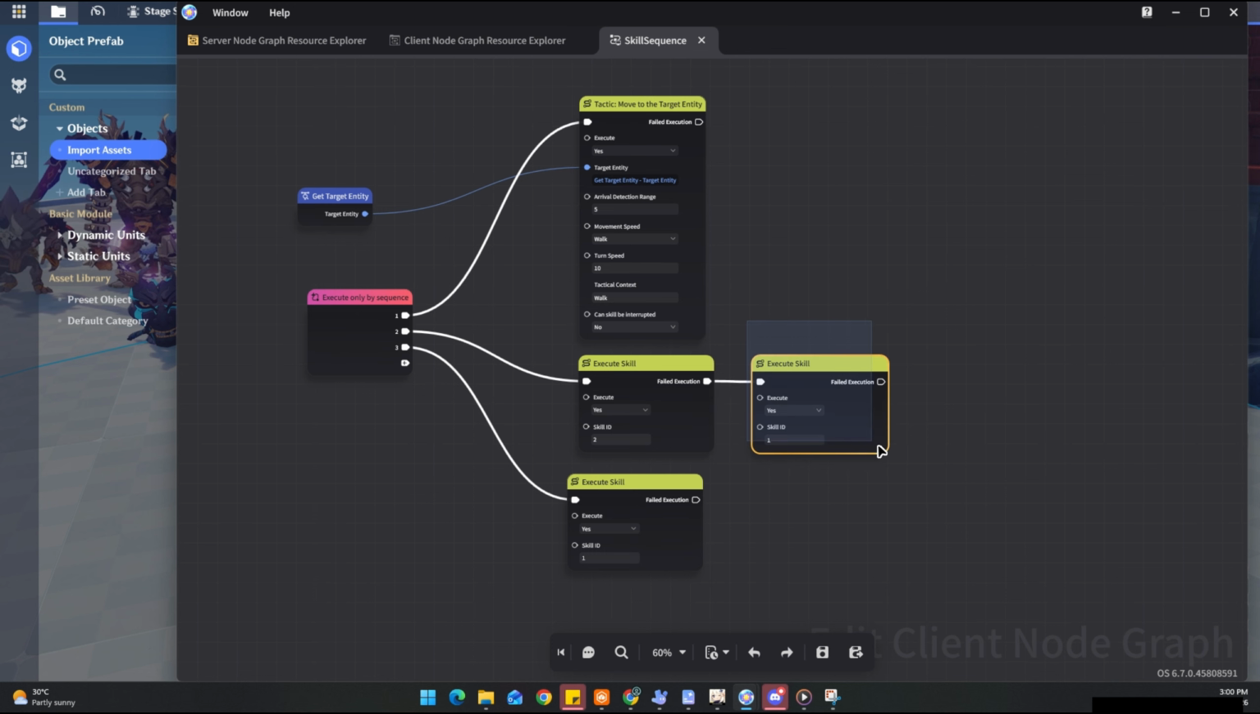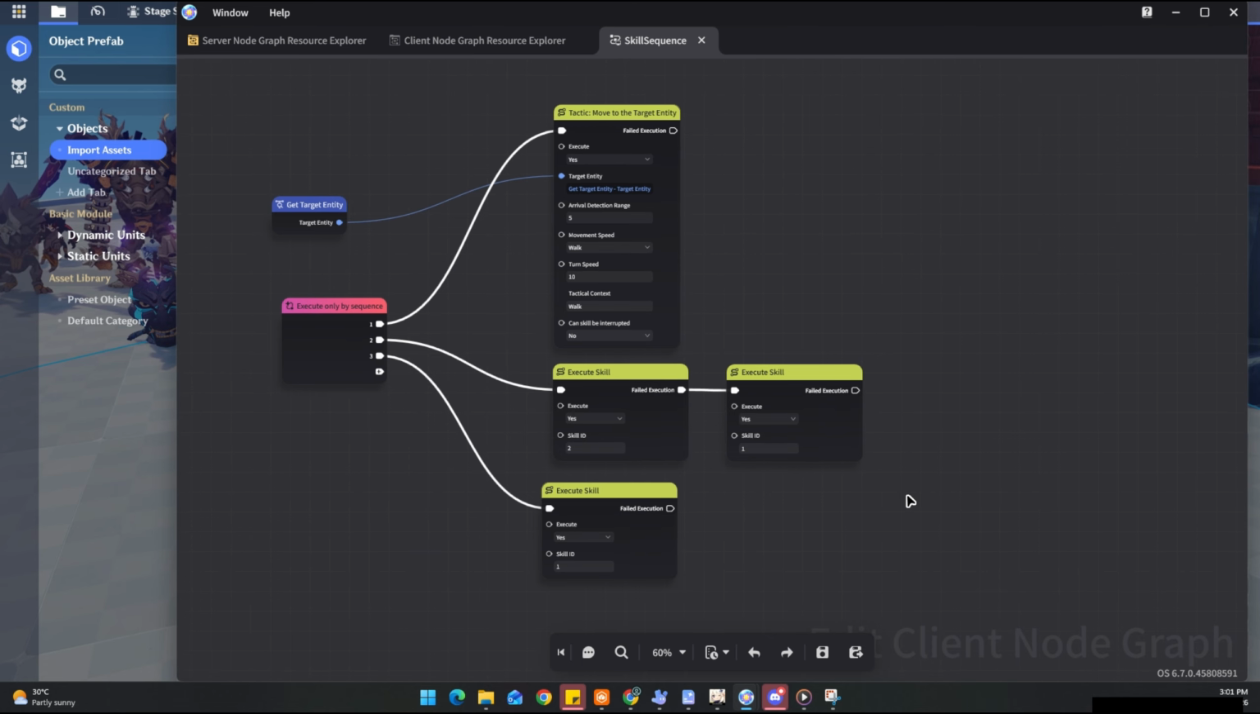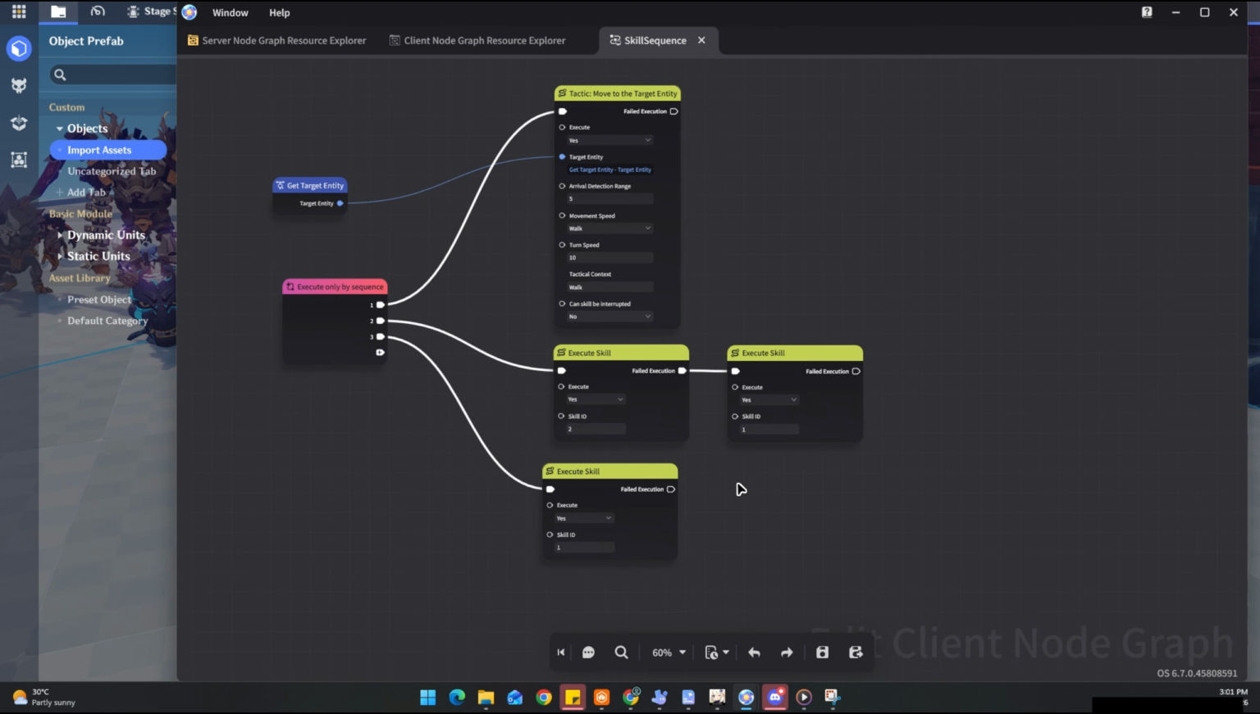Notice the white line connecting the failed execution pin of skill 2 to the input of skill ID 1. If skill 2 fires successfully, this track ends. If skill 2 fails, e.g., it's on cooldown, lacks resources, or the target moved out of the specific hitbox, the logic automatically jumps to the right and executes skill 1 as a fallback option so the AI doesn't stand idle.